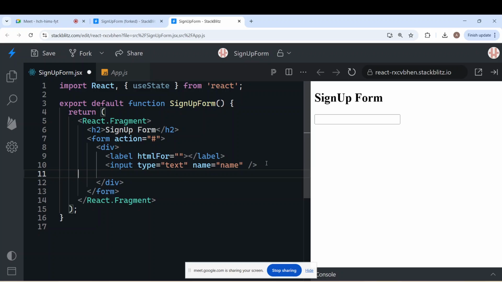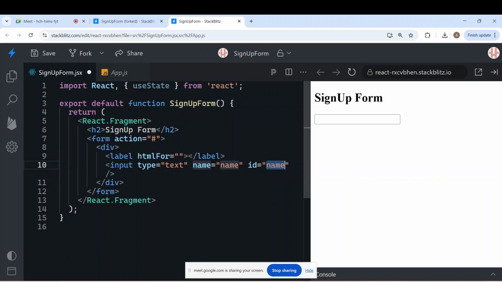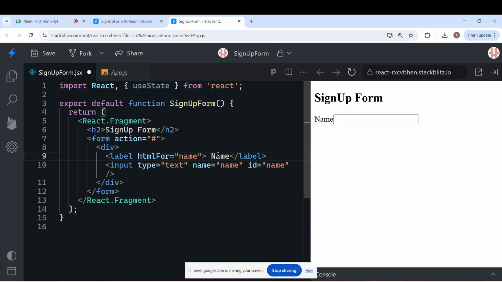Now this is label, and for label you can also use an id, which is name. And why did I use id? Just for the HTML for attribute. Now what is the purpose of this? Or I'll simply say name. So you all might be knowing, if I click on this, then it will highlight this. That is the reason for HTML for.